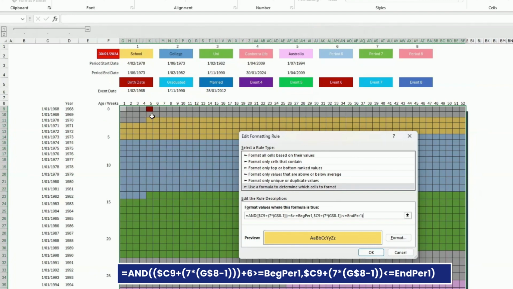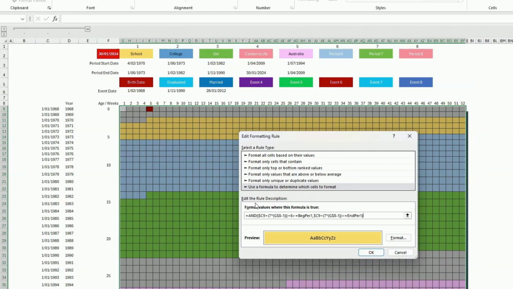And here it will start and say, okay, the fifth week of the year 1970, does that fall into that period? And yes, it would say yes. So I'm just going to put that in amber or gold. So I'm doing this for everything.